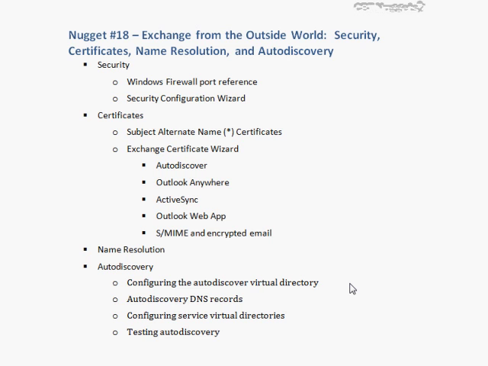Doing Autodiscovery requires a couple of different steps. Number one is to actually configure the Autodiscover virtual directory on your externally facing client access server. This essentially creates that virtual directory so that users and the outside world, their applications can then access that virtual directory to find more information about connection.